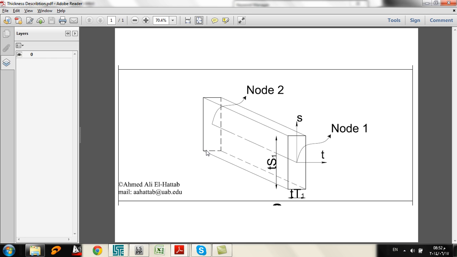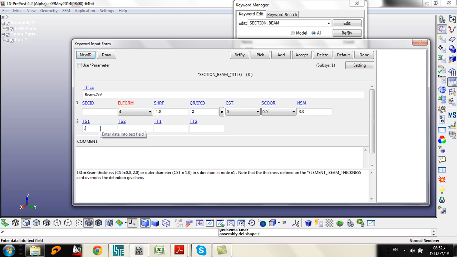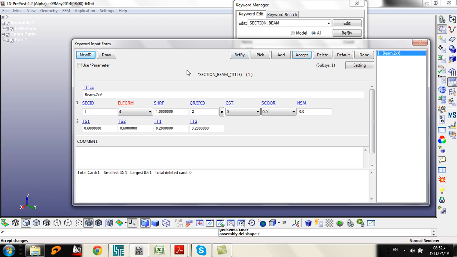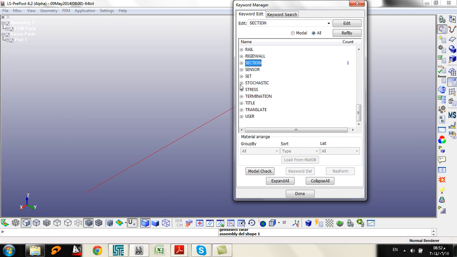beam at node 2. So in our case, TT1 and TT2 will be 0.2, TS1 and TS2 will be 0.6. So here TS1 0.6, TS2 0.6, TT1 0.2, TT2 0.2. Except here we define our beam section. Done. Now after defining the beam section and material, we want to assign this section and material for this beam.